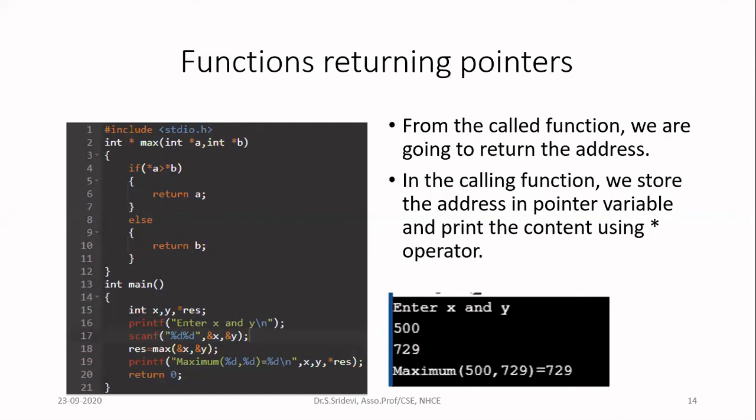Okay, in this question, I am returning a pointer. Focus here. I am returning a pointer. That means I am returning the address of something. Address of what you are returning? Address of a maximum number. So how to find a maximum number?